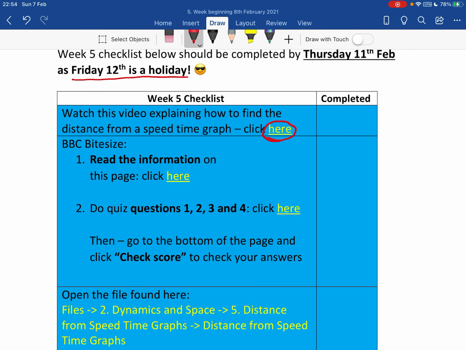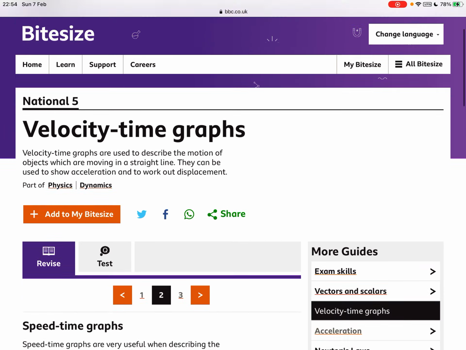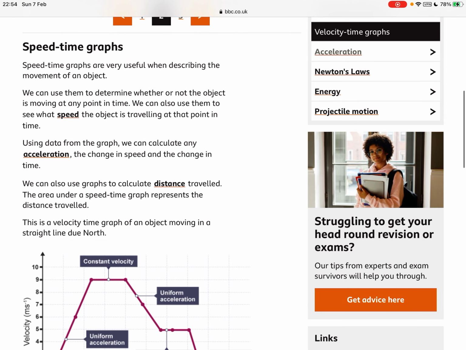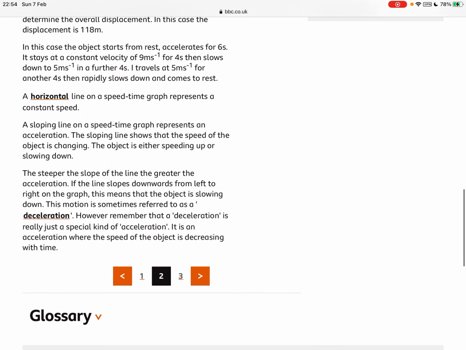Then you're going to go to BBC Bitesize. You're going to click on the first link here and read the information found on the page. When you click on the link, it will take you to this page where you'll see velocity time graphs at the top, but that just means the same as speed time graphs. And all you're going to do is scroll down, look at speed time graphs, and read the information on the page.